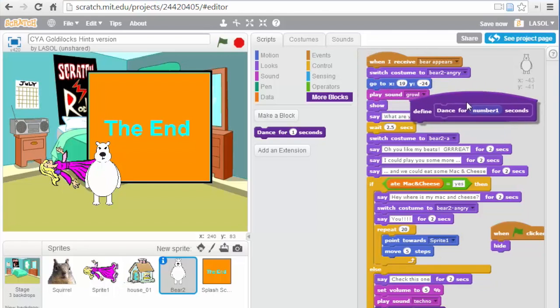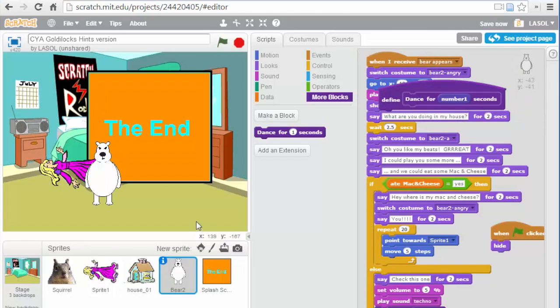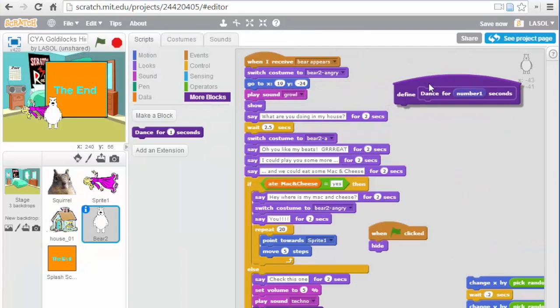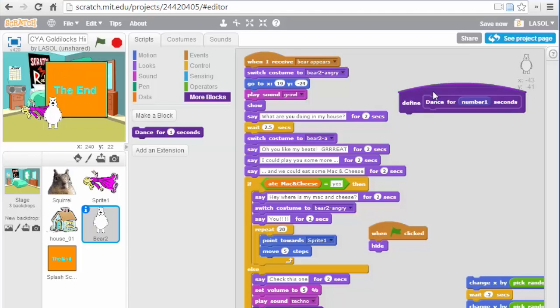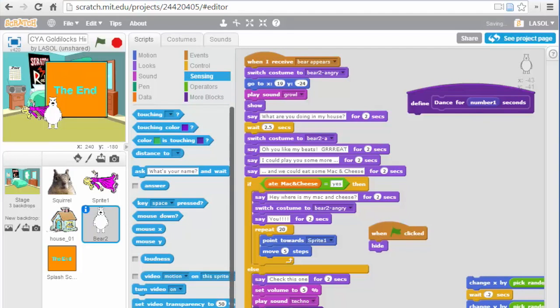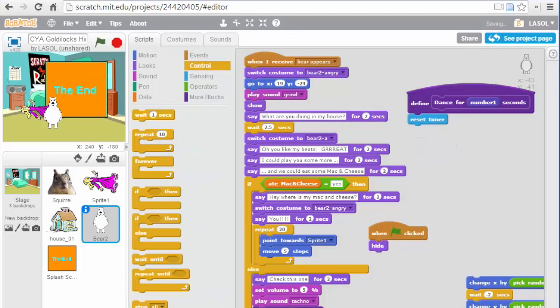And so you can see there's this big purple rounded section. I'm going to shrink my screen here so we can see more of this. Okay, here we have our dance. This is where we can define what that block should do. Because we said it should be for a number of seconds, that's going to require us to use the timer. So I'm going to start with the timer here, and of course I'm going to reset it right at the beginning, and then I'm going to use the repeat until. So it's going to do something until the timer is up.